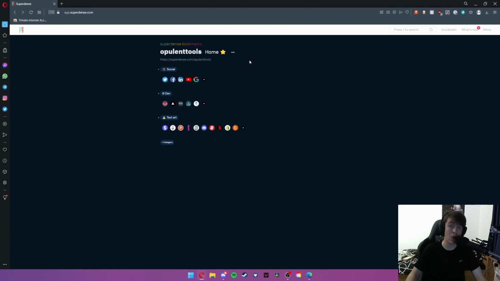Public will change it to a public bookmark area so that many people can view it. You can share it with whoever you want, and it could be with people who use very similar websites to you, or if you're a company and you want to have specific websites for your employees to visit, this is a really efficient way of doing that.